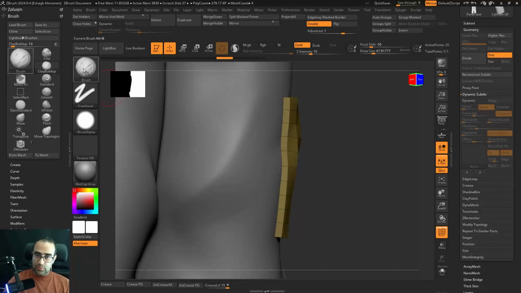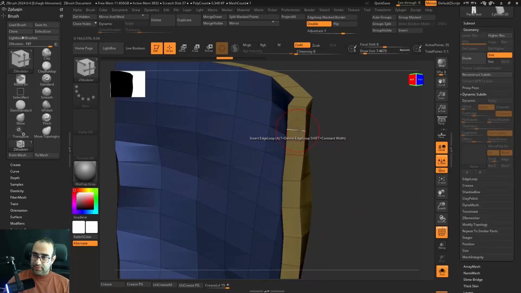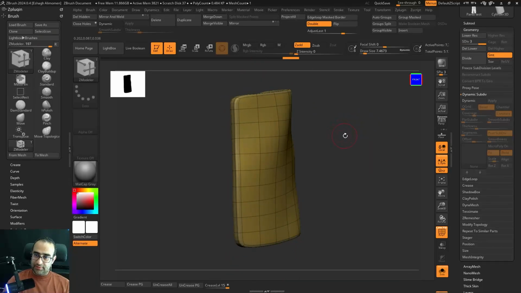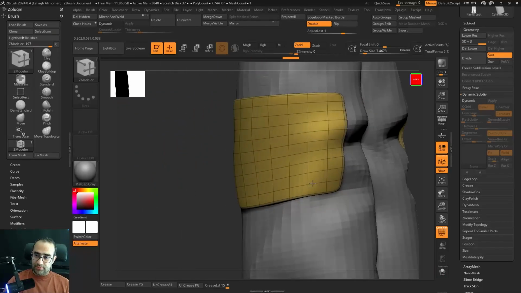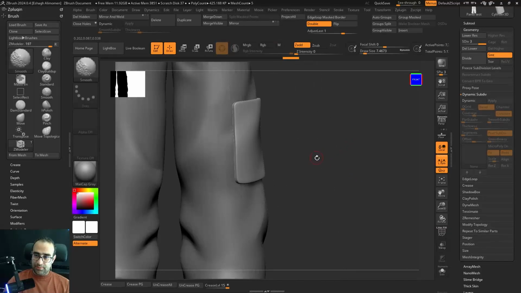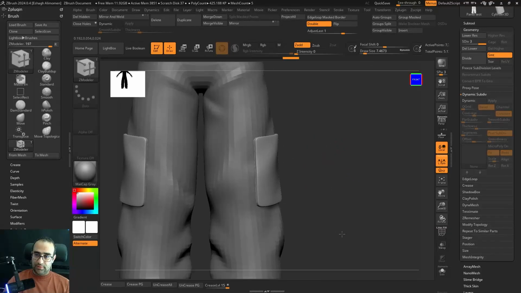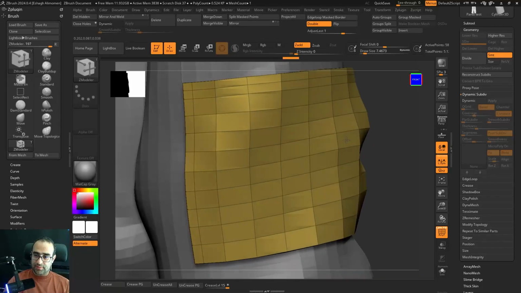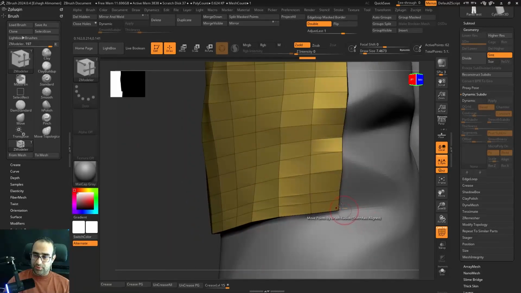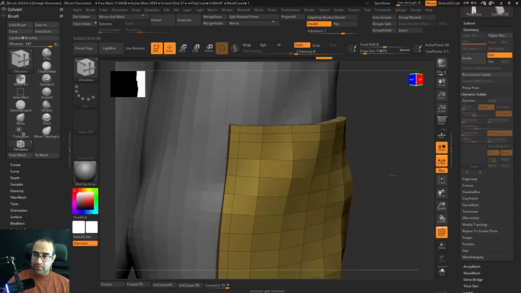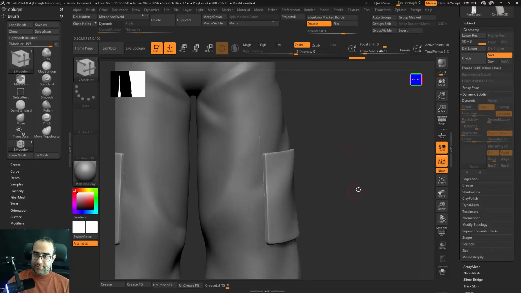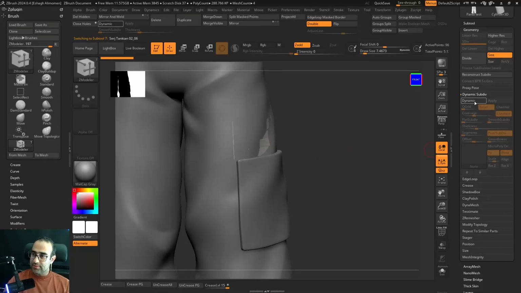Okay, I need to add some edge loops around to be sure that it doesn't look like a melted object. All right, now it looks better. And maybe it's better to add one here and one here also, but not so close to the edge, sorry. It's not hard surface, it's a pocket.